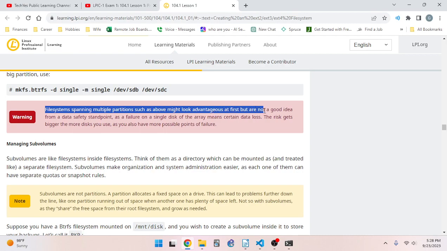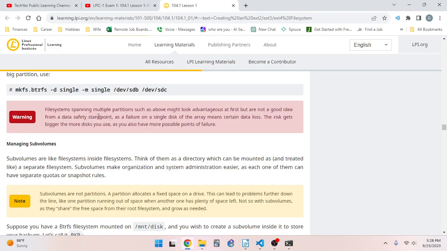All right, so warning: file systems spanning multiple partitions, such as above, might look advantageous at first, but are not a good idea from a data safety standpoint, which is ironic because RAID, from what I understand, is for data safety. As a failure on a single disk of the array means certain data loss. The risk gets bigger the more disks you use, as you also have more possible points of failure. Okay, so you want a file system per disk.